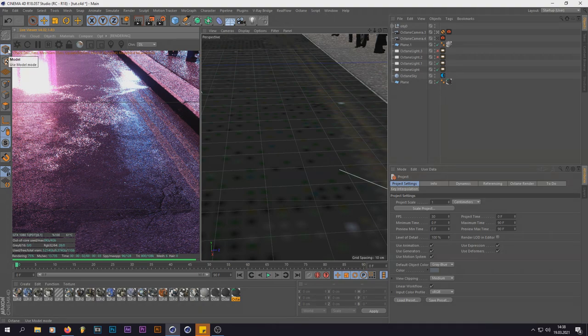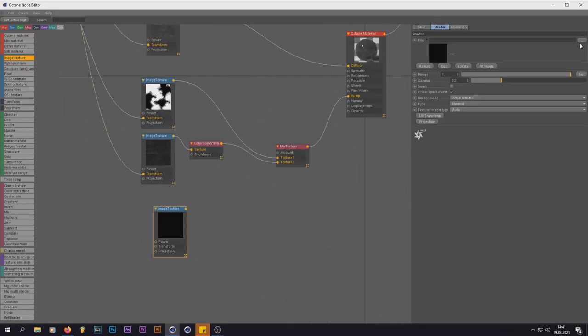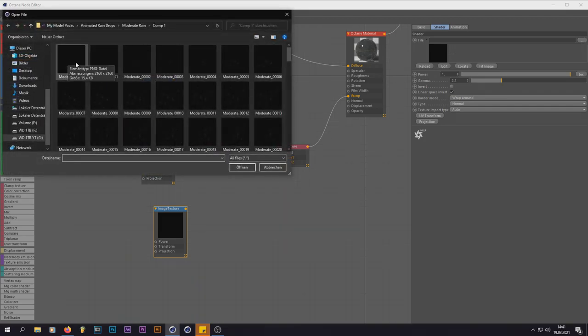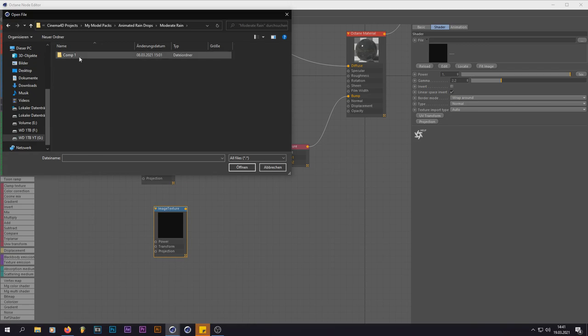Now to the rain ripples part. So what you're going to do to add the rain ripples is pretty simple and straightforward. You're just going to add an image texture, load in the first sequence of your rain map. As you can see in the pack, there are four different intensities of rain. We have soft, moderate, strong, and heavy rain. For this tutorial, I'm going to use moderate rain. I really like that map.